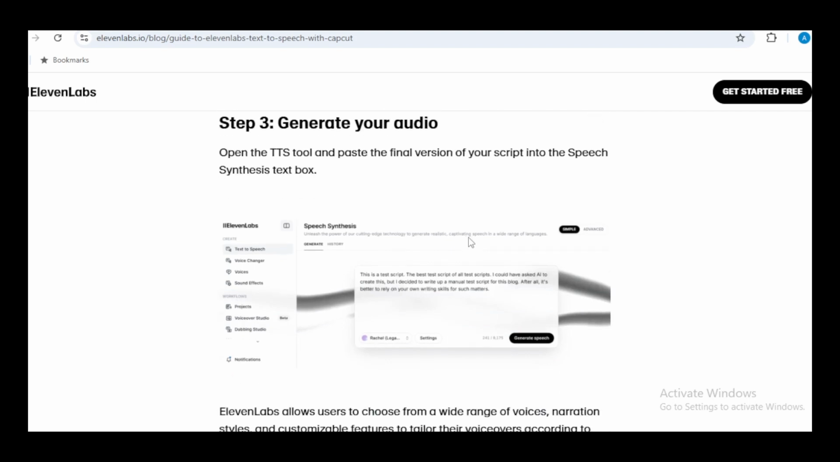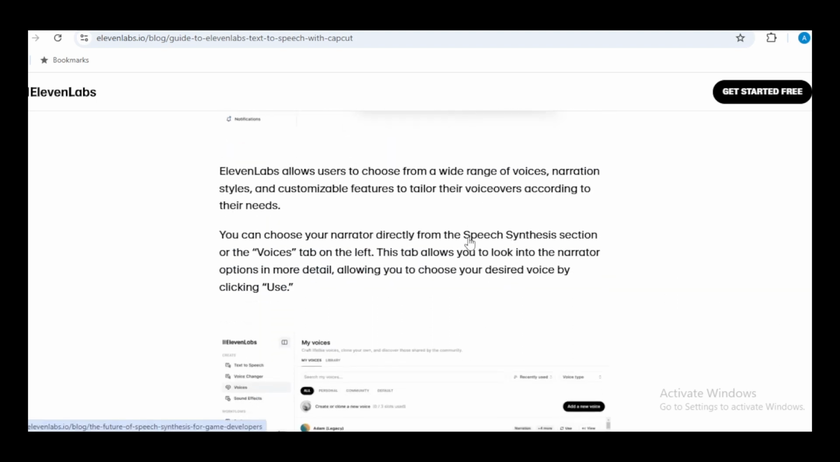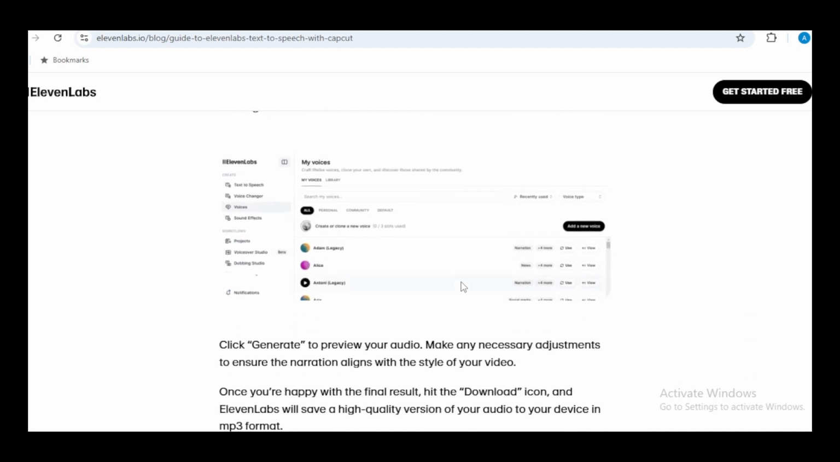Adjust parameters like pitch and speed to get the perfect sound. Want it to be more emotional? You can tweak the settings until it matches your vision. Once you're satisfied, click on Generate Speech. In just a moment, you will have high-quality audio ready for your project.